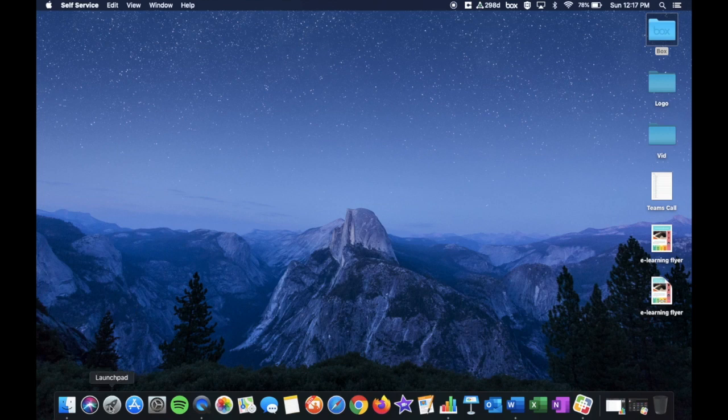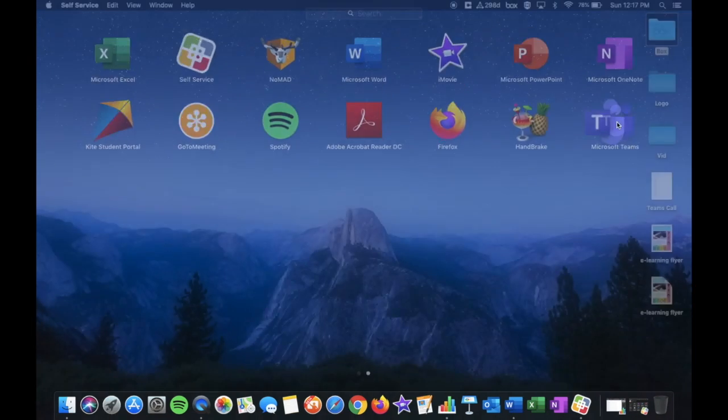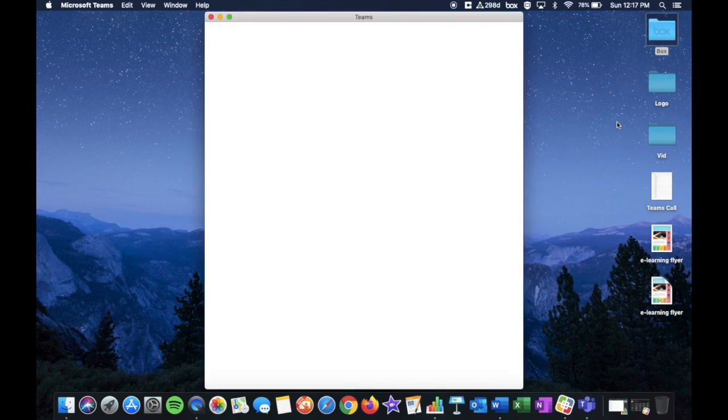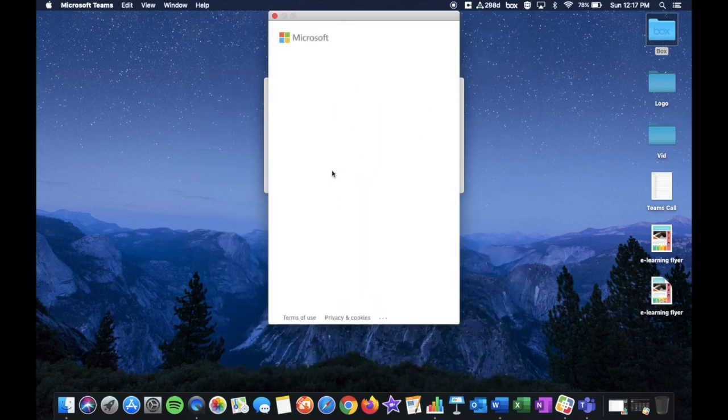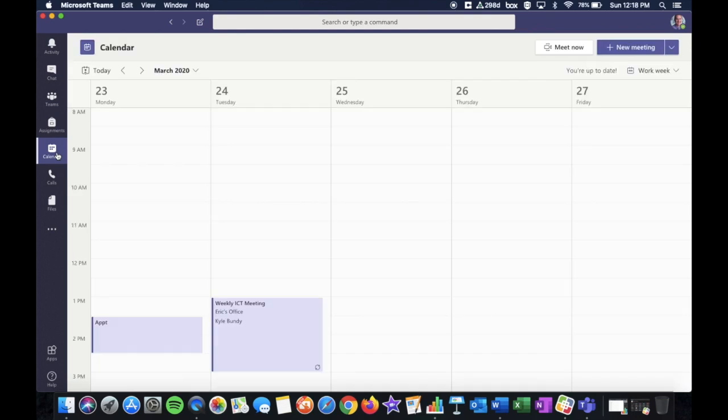Once it finishes installing, you will find it in your Launchpad. Go ahead and launch Microsoft Teams. You will sign in with your NINE number at nkcschools.org and your district password. Once in Microsoft Teams, you're going to go on the left-hand side down to the icon called Calendar. This is where you will go to conduct any video conferencing call within Microsoft Teams.